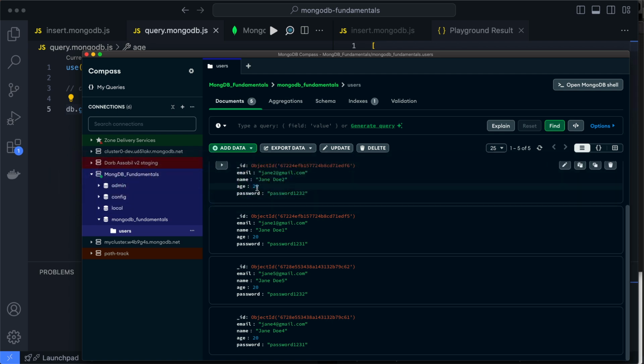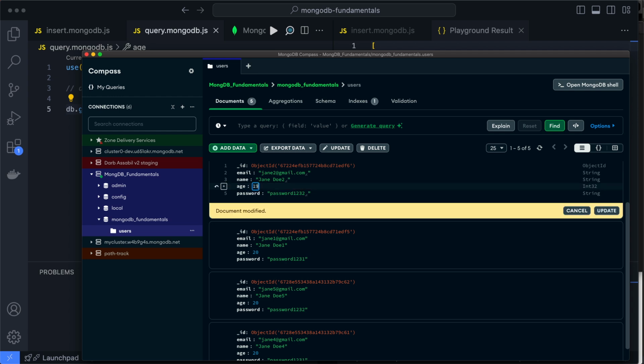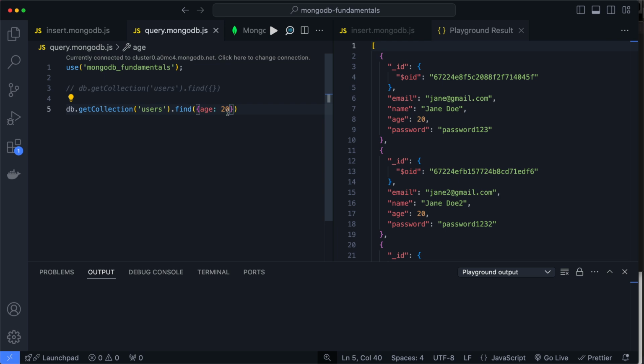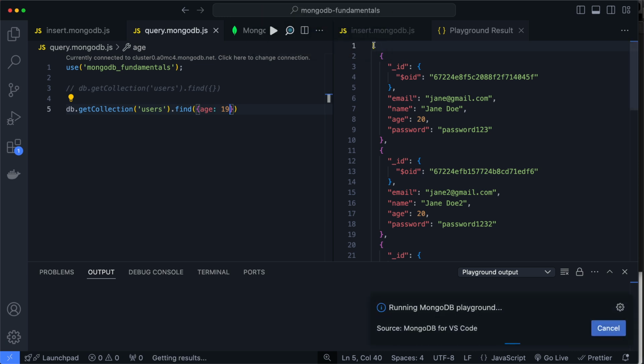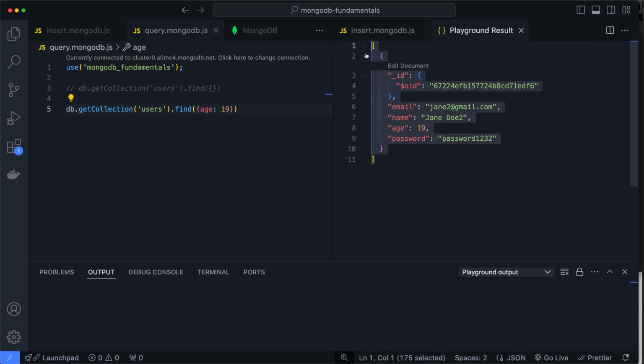What if I change the age for this user? You can also change it here in MongoDB Compass. Let's say I set the age to 19. What if I want to find all the documents with age 19? Let's see. Here you can see that I got only a single record, but it returns an array. Find always returns an array.